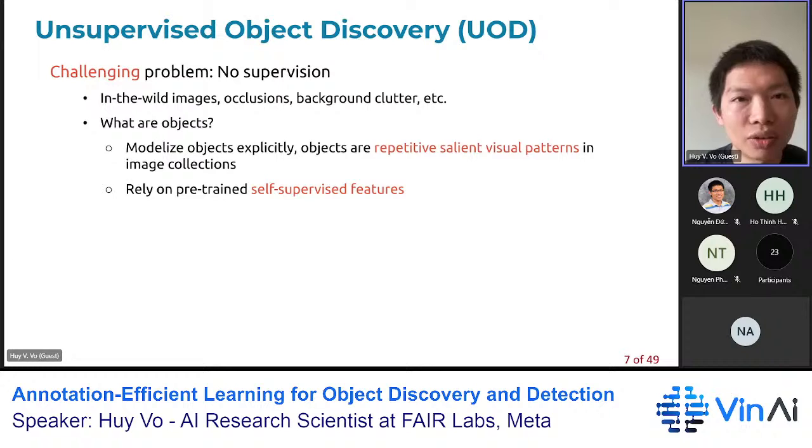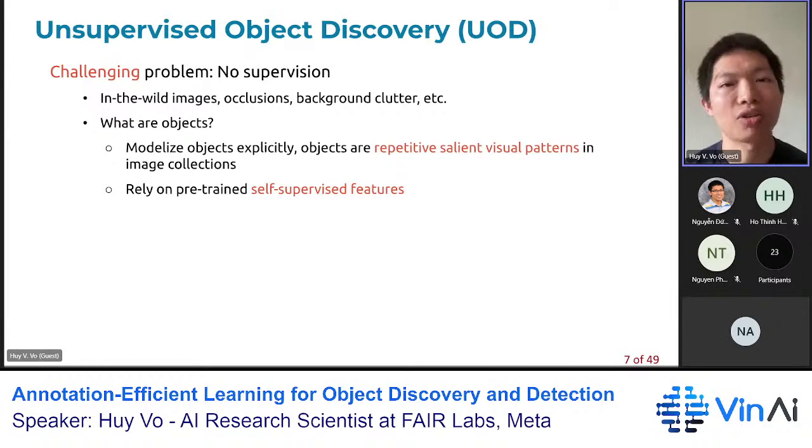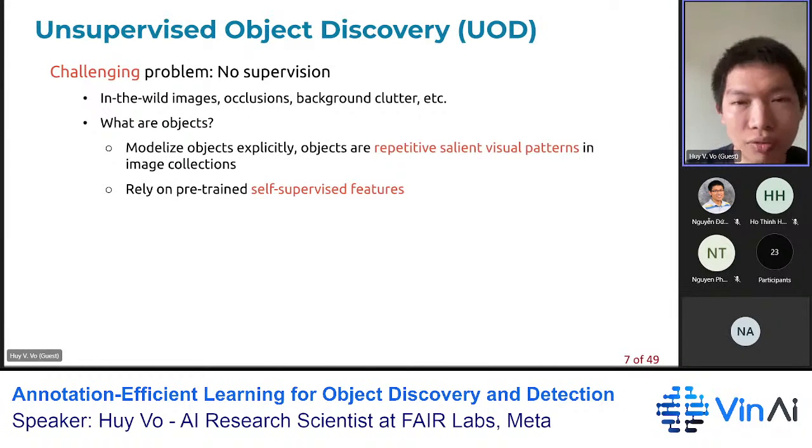But unsupervised object discovery, or UOD, is also a challenging problem due to the lack of supervision. And this is particularly difficult for natural in-the-wild images where occlusion and background clutter occur frequently. Also, different from the case of supervised learning, where objects are well defined by samples in the training set, here we don't know what objects are. And there are a lot of ambiguities between object parts and objects, or groups of objects and individual objects.